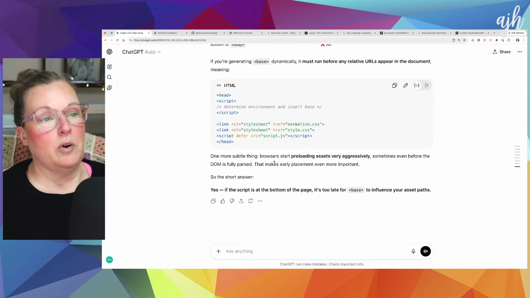One more subtle thing, browsers start preloading assets very aggressively, sometimes even before the DOM is fully parsed. That makes early placement even more important. So the short answer is yes, if the script is at the bottom of the page, it's too late for the base to influence your asset paths.